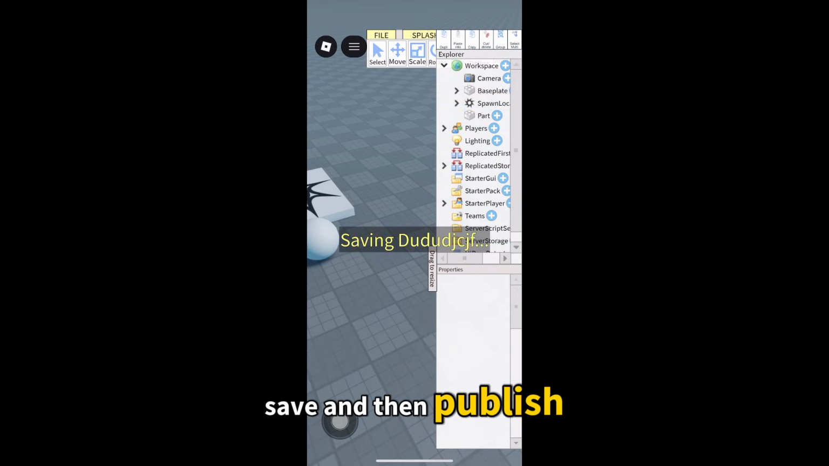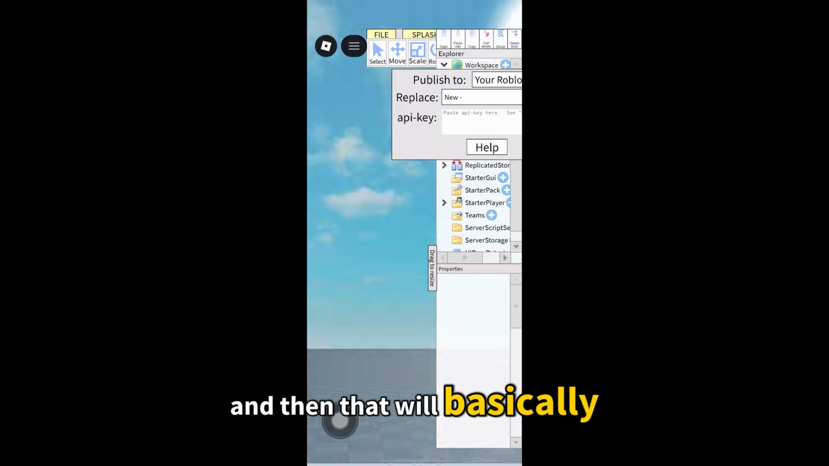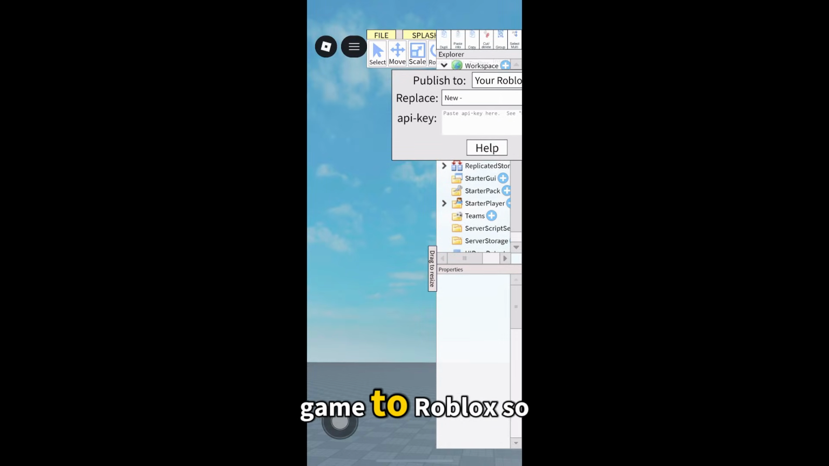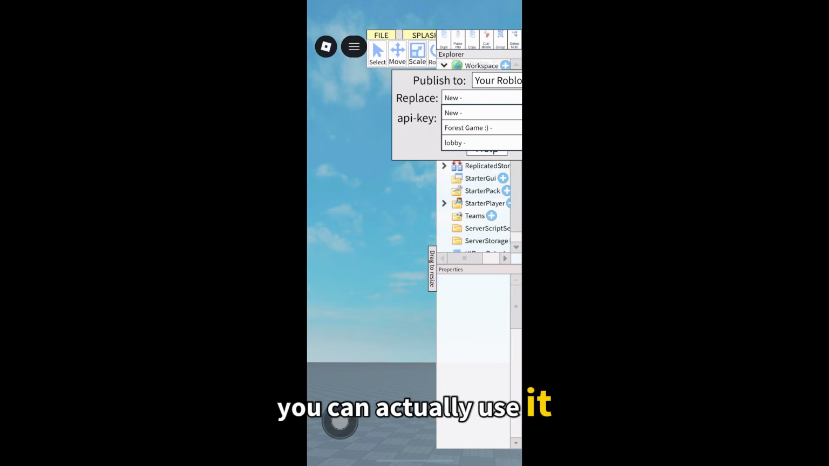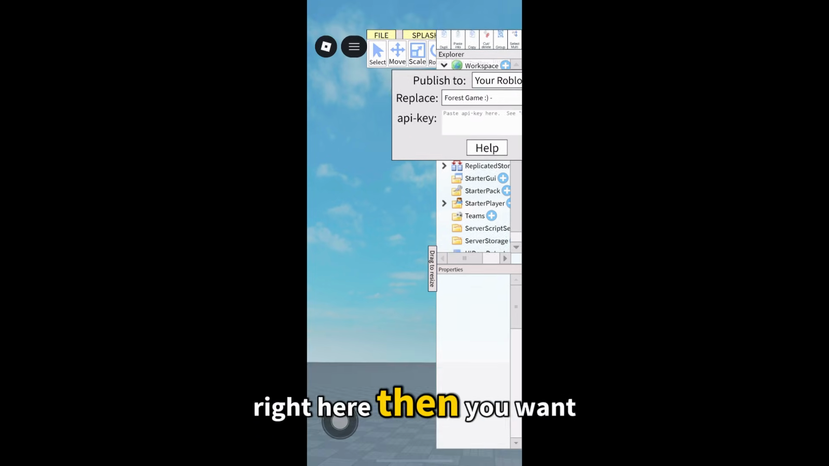And then publish. I'm going to put my API key here, and that will allow us to publish the game to Roblox. So you can use it to replace other games that you've got as well, as you can see. So you can replace it, but you want to make sure you are putting your API key right here, and then you want to publish it.